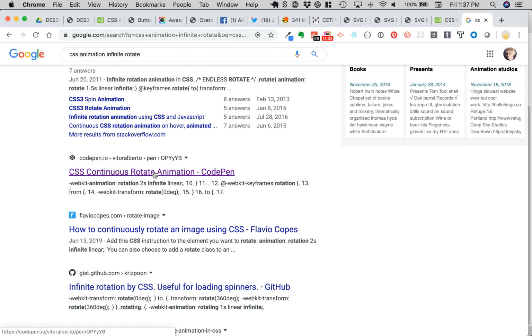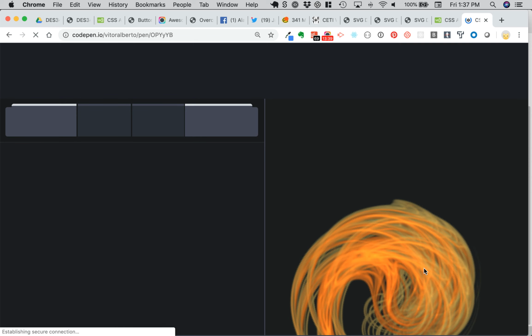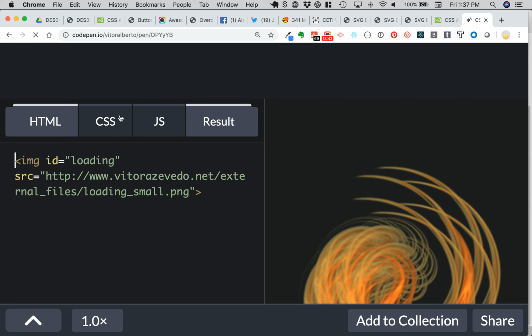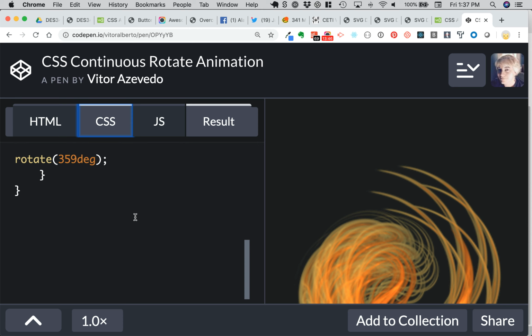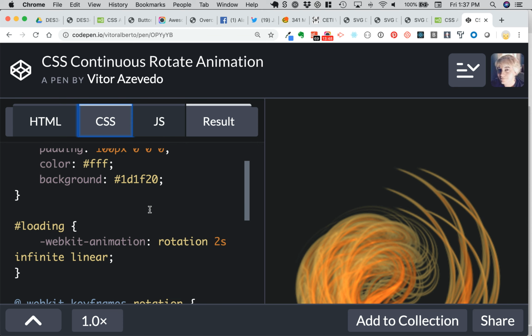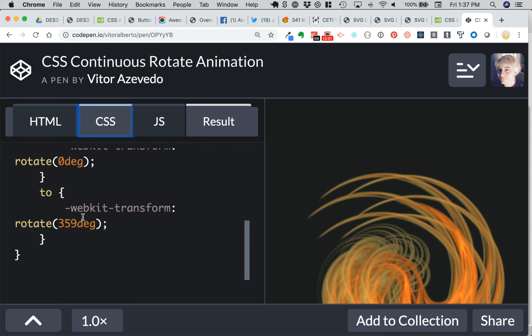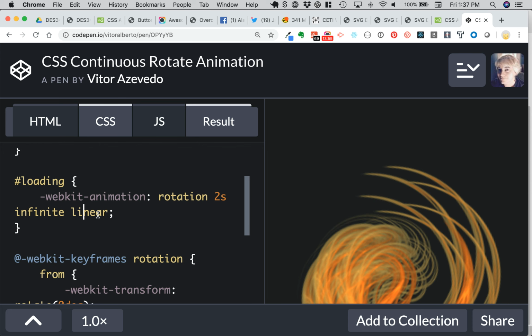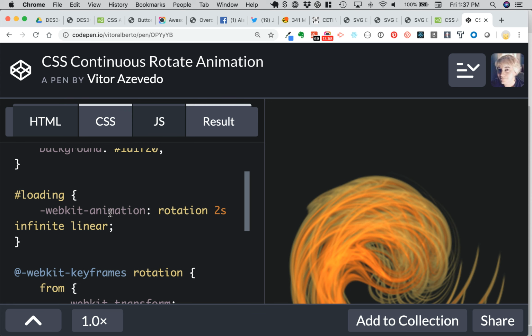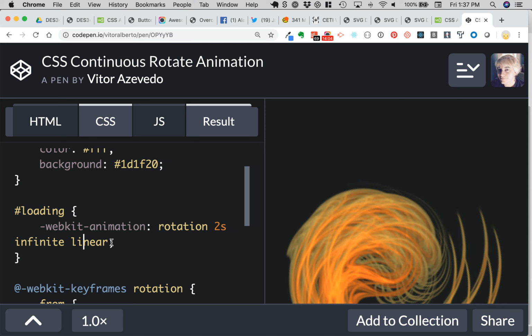CodePen, this might be good. CodePen is a bunch of sample codes that people do, and if this is working, we can kind of try to figure out what it is that is making it. So let's see, rotate. Oh, interesting, they have 369. I wonder if that's why. Rotate, infinite linear. Okay, animation. This is, see how there's 1, 2, 3, 4? This is 4 different things in one.